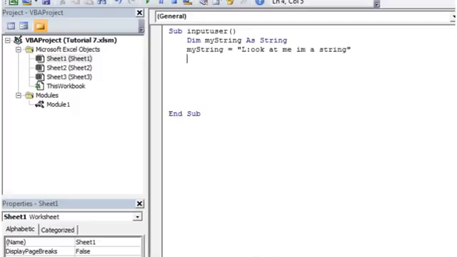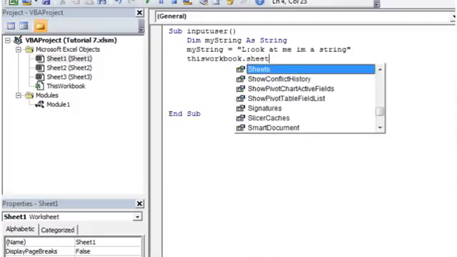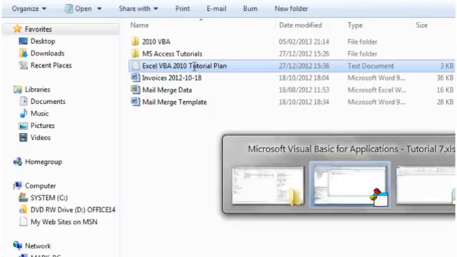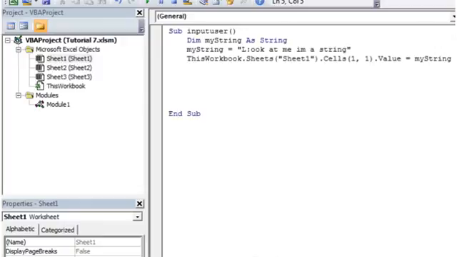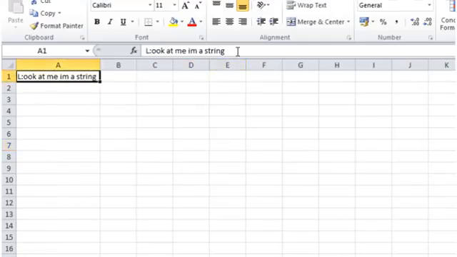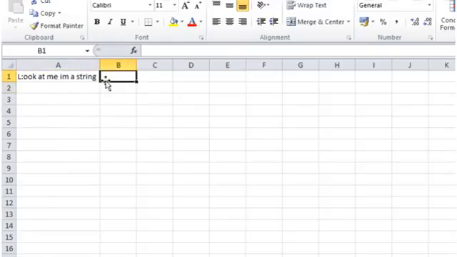So then we can do what we want with this. I'm going to write it into our workbook. So Workbook dot Sheets Sheet 1. And if you don't know what I'm doing here, then go back and watch my earlier tutorials. Let's put it in Cell 1 and into the Value of it, and then we can make this equal to MyString. If we press play on this and then go back into our workbook, boom, it's been written in: "Look at me, I'm a string."